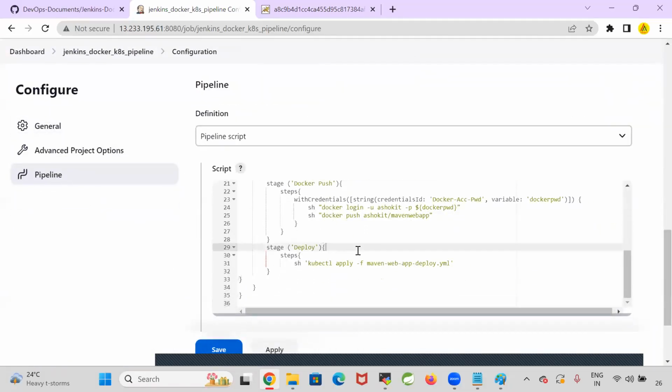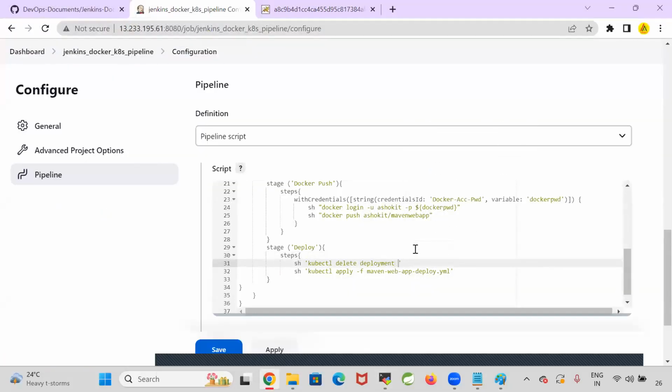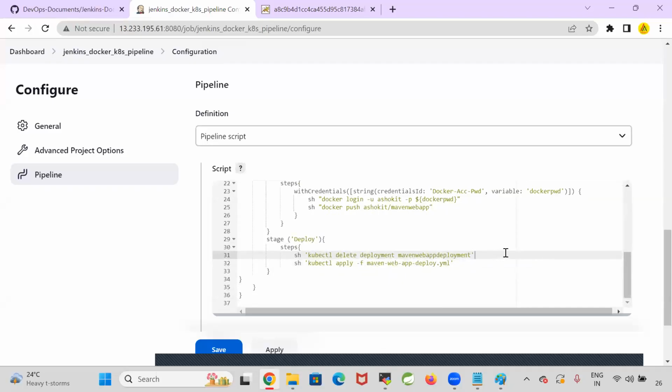Before doing this kubectl deployment, let me execute another command: kubectl delete deployment. What is the deployment name we are creating? kubectl get deployment. Maven web app deployment. I'm deleting this deployment before applying. kubectl delete deployment Maven web app deployment.